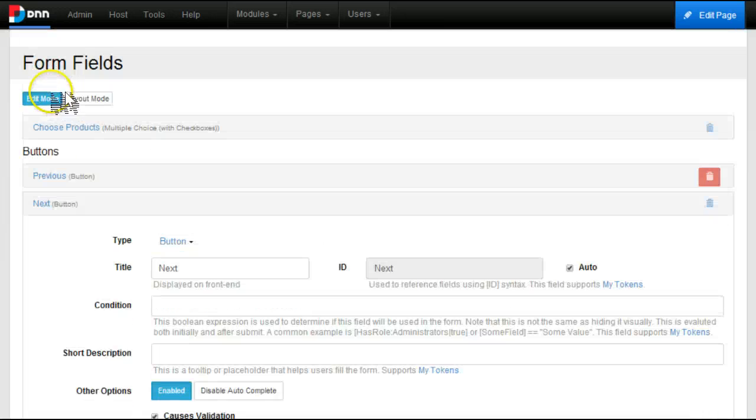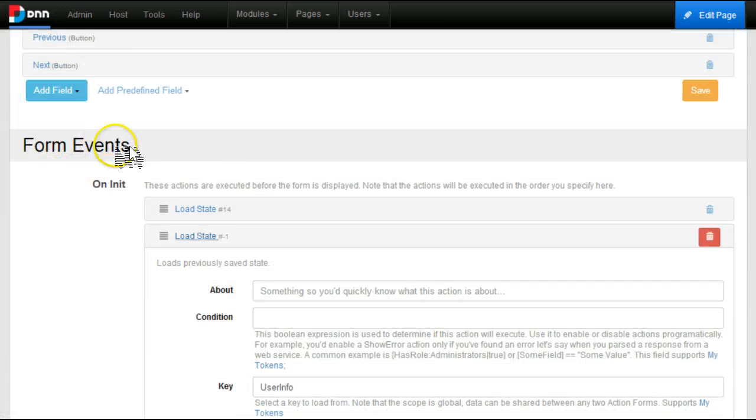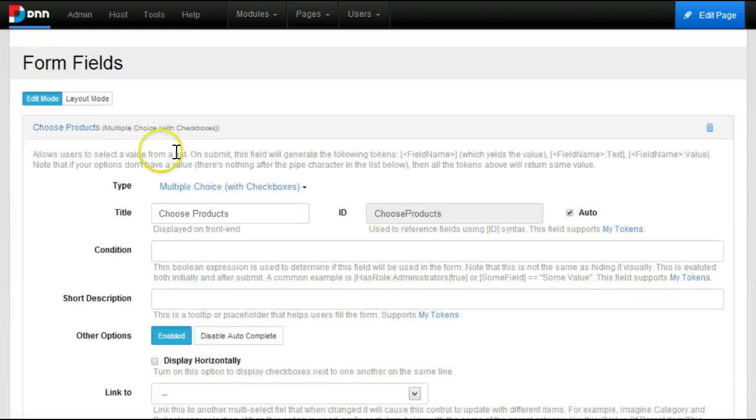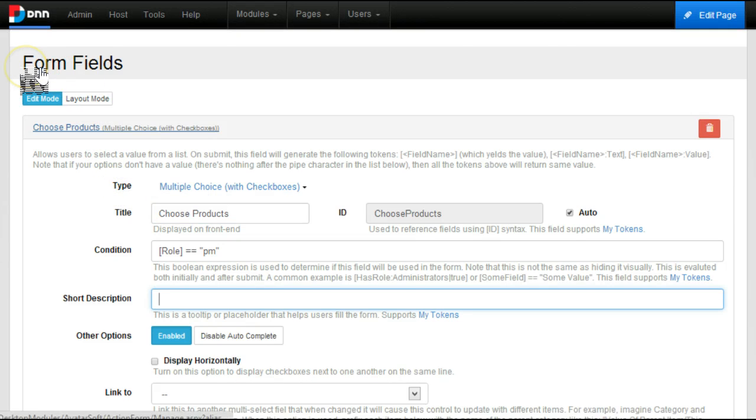Okay, so let me get back to what I was doing. I was loading the user info state. Okay, and I will make this choose product only be visible. So I will use the condition property if the role equals PM, project manager. So these products will only be visible to the project manager.